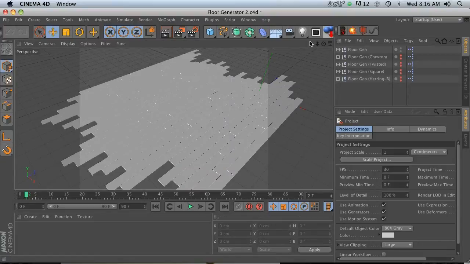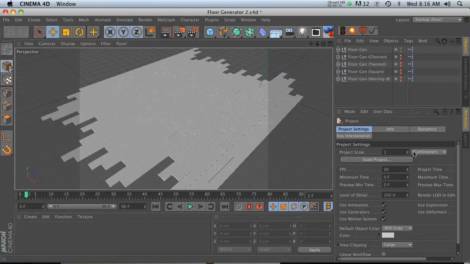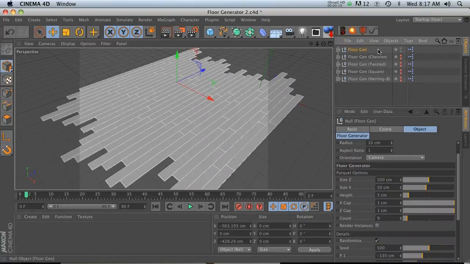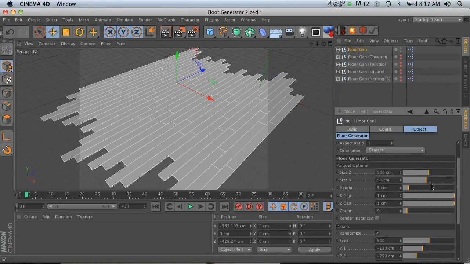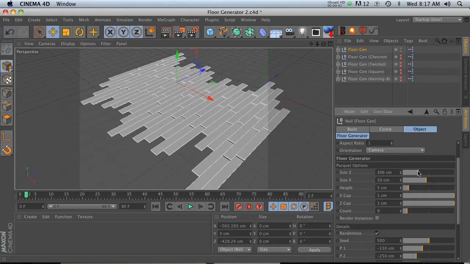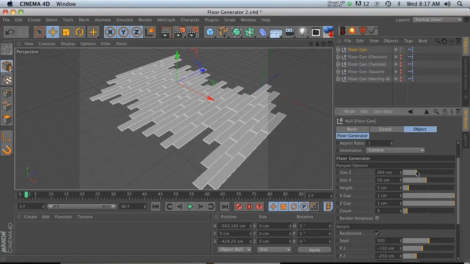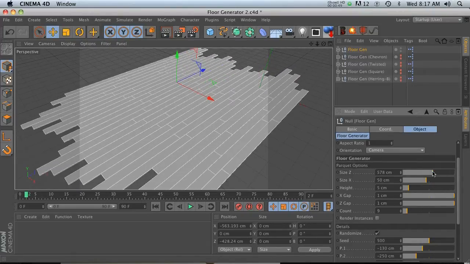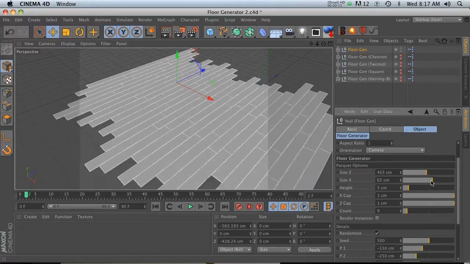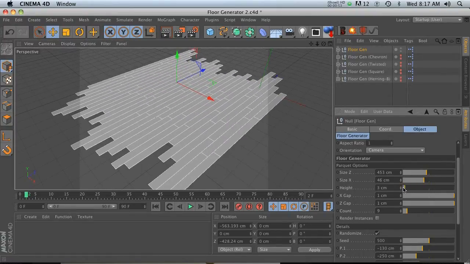It comes with five different versions of floor. Here's kind of a simple laminate floor. And if we go to our Xpresso setup, we have a lot of different options we can change. The cool thing is that it's set up so that all these gaps in between the boards actually snap into place no matter what size you make it. So they kind of snap in there. And then we can change the scale, the height, and the gap in between the boards.